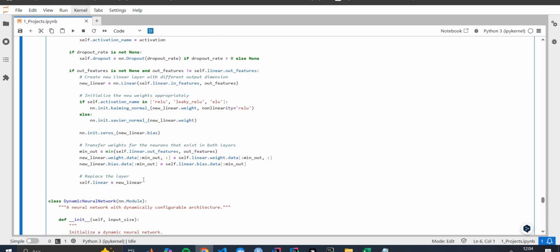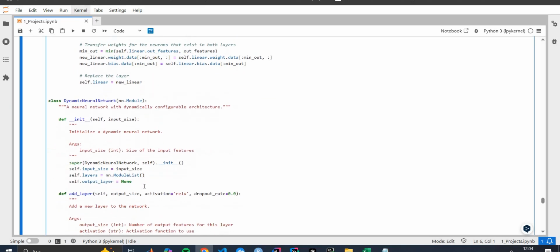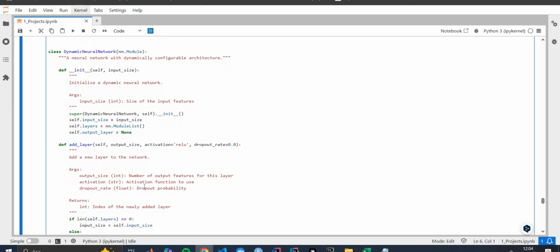And here the step is to actually replace the old layer with the new one. So once we have initialized a new linear layer, copied over what we can and reset the rest, we just assign it back to self.linear. That's it. Now the layer has been updated and will behave according to the new settings. Okay, and we have a new class here.